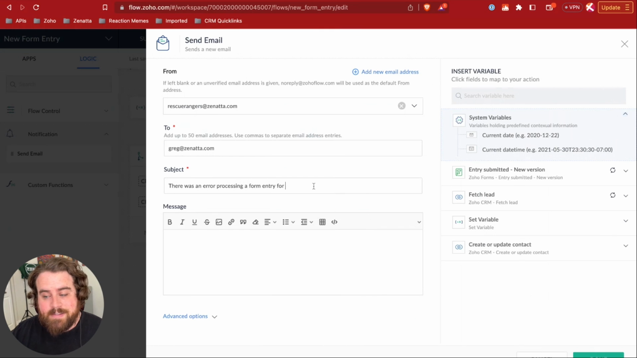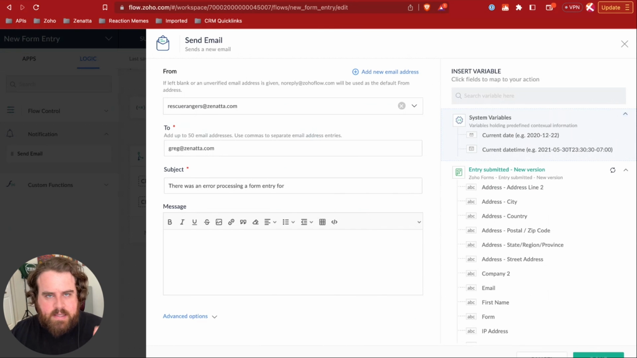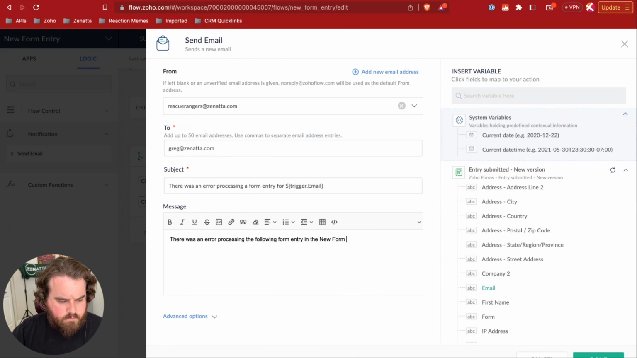And then I can actually include variables inside the subject line, which would be really nice so that you don't end up creating one thread with everything. You can actually see those different entries separated. So I can include, say, the email for the person that is filling this out. And then I can have an additional message here. There was an error processing the following form entry in the new form entry flow.